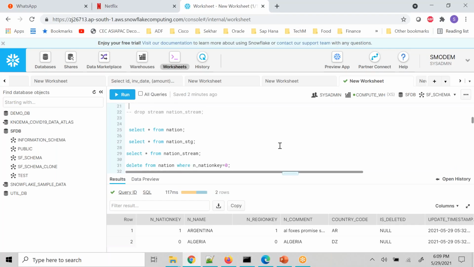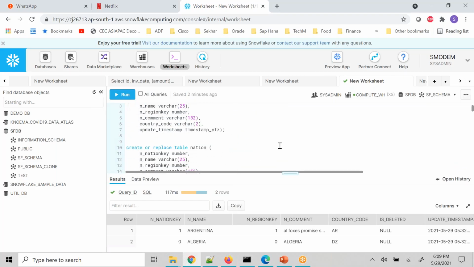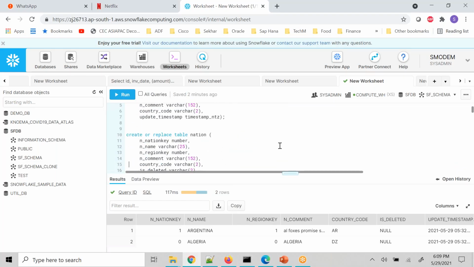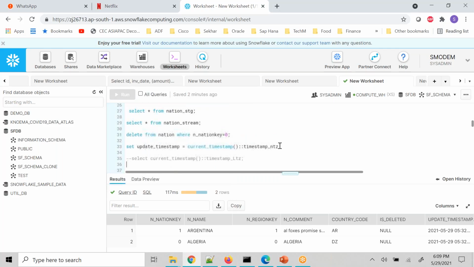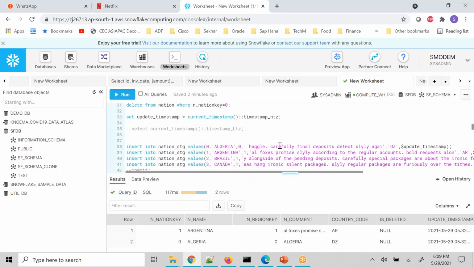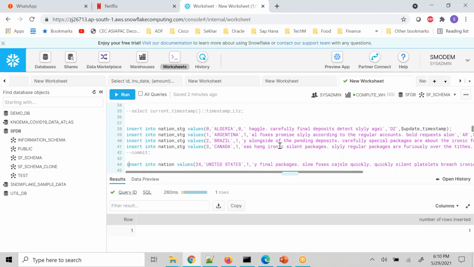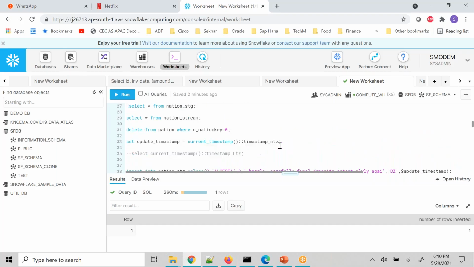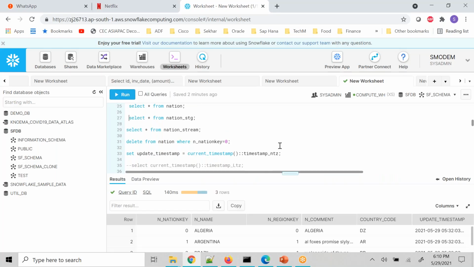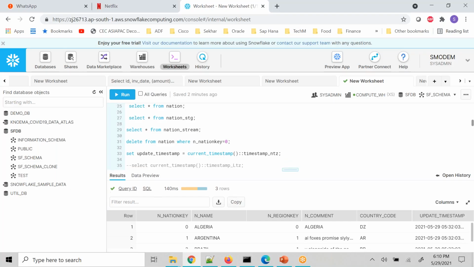Okay. So now I'm gonna insert one more record. So this time it's Brazil. Select star from nation stage. It is Brazil, right?